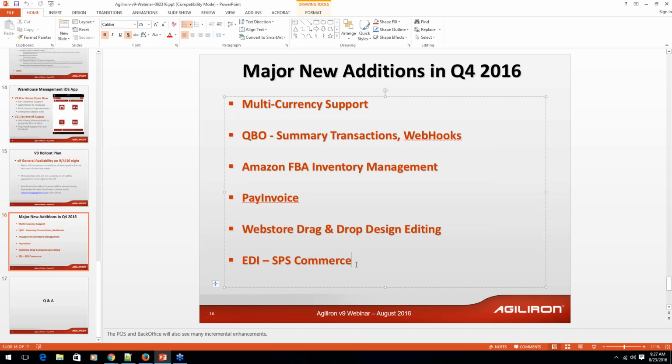Finally, EDI side, we are working with SPS Commerce, and so I expect that there'll be the first version of that rolling out in Q4 as well. Okay, so that's everything. That's it.